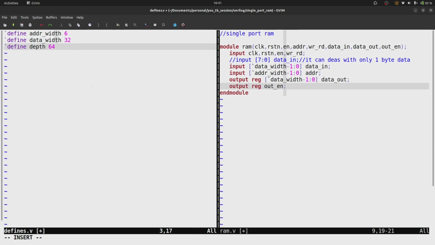So what is the meaning of that? Actually, we want to make our code generic. Previously my code was working for only 1 byte of data. So if I write 7 down to 0 or 15 down to 0, that means we are restricting our circuit to a limited bandwidth.